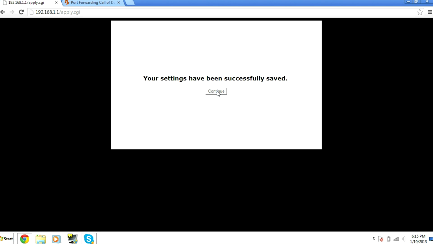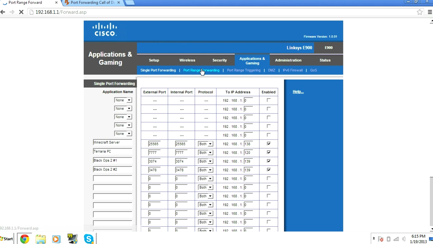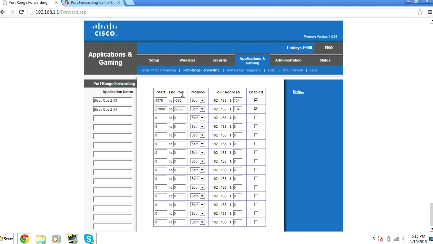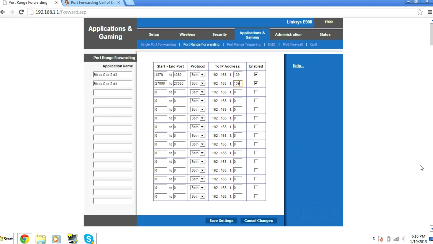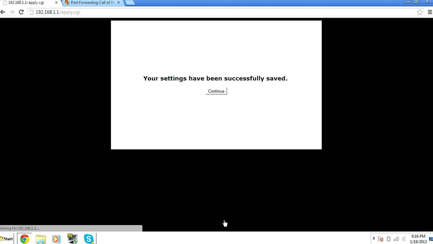Then you can just continue and go on to your port range forward. Port range forward is just another way of port ranging, and the third port for this is 4379 to 4380. Protocol is both. Go to the IP address, just change that, enable, and the next one is 27,000 to 27,050. Protocol is both. Change the IP address, and there you go. All you gotta do is enable, save settings, and there you go.